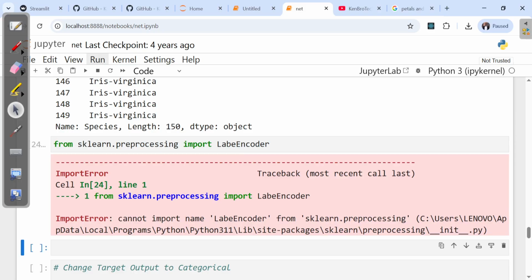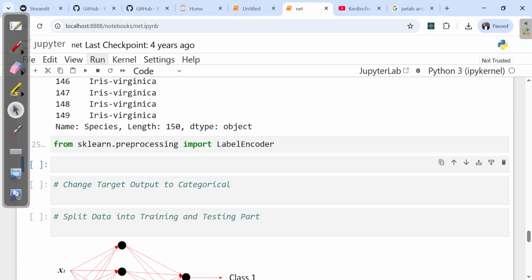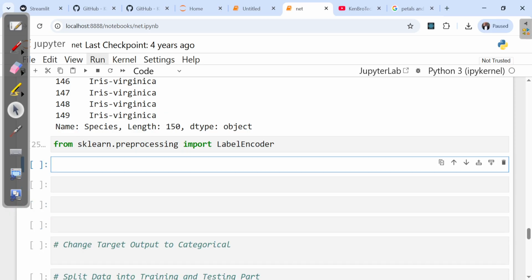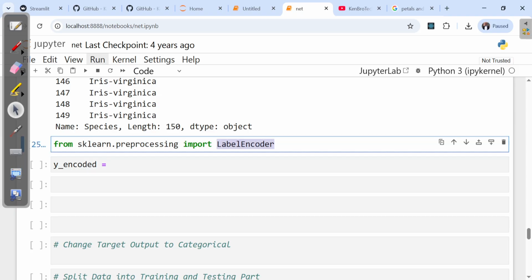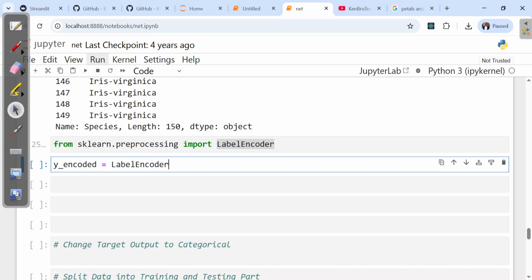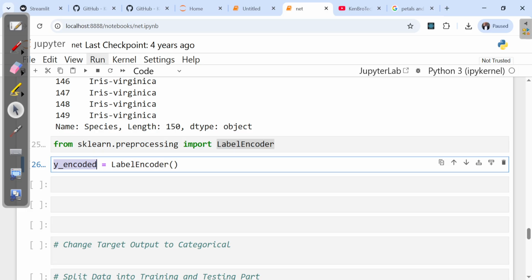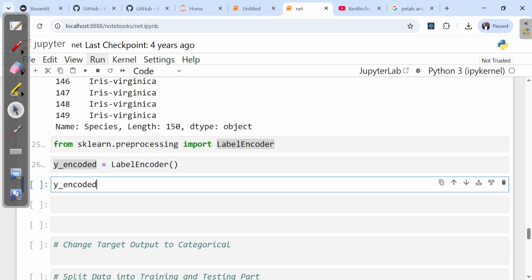So label, I need L over here. Okay, so let me create a couple of cells beneath here. So what I need is, I'm going to say Y encoded is going to be equal to the LabelEncoder class, and then I'm going to instantiate it, and then I'm going to have the Y encoded. So Control C, Control V, dot the fit_transform you just saw me do.